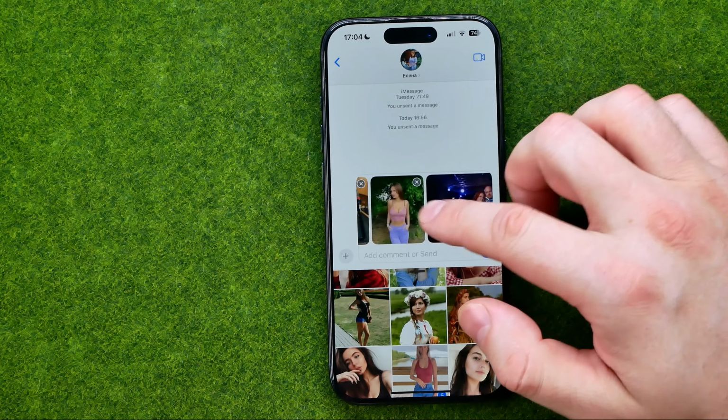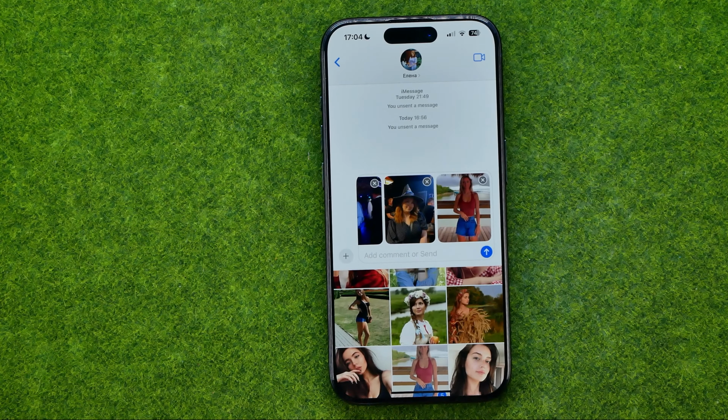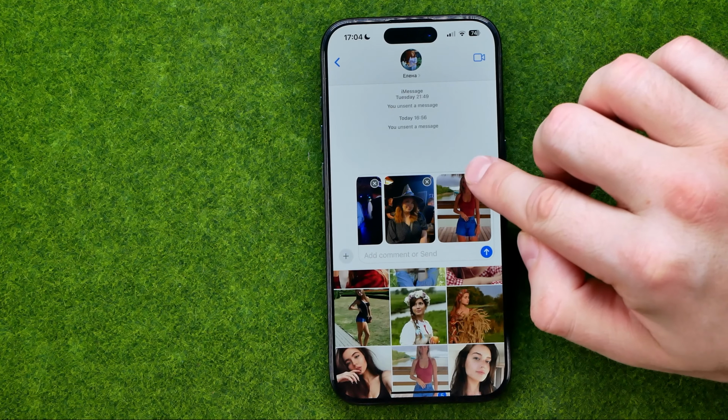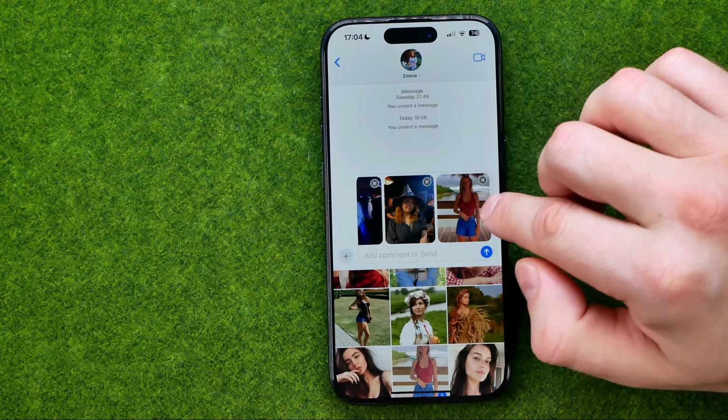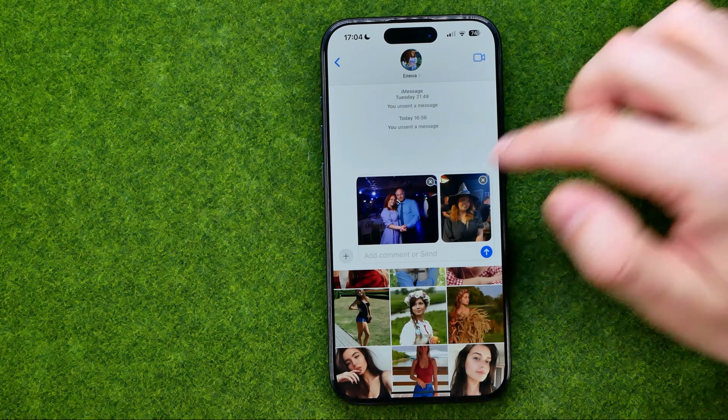From here we can go back and forth to check if we selected all the photos we would like to send. If you changed your mind and you don't want to send some picture, you can remove it from here by tapping on that cross icon at the top right corner of a photo in that way.